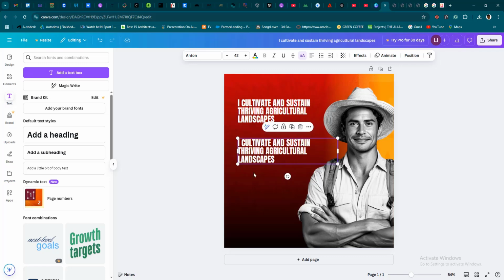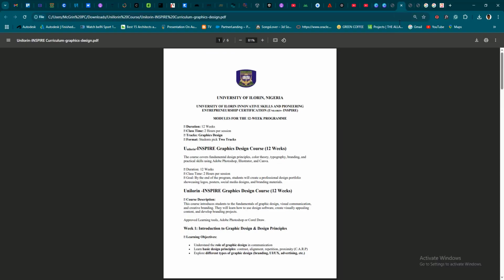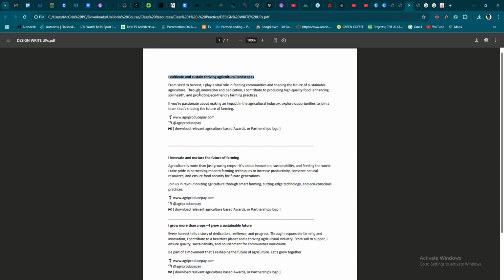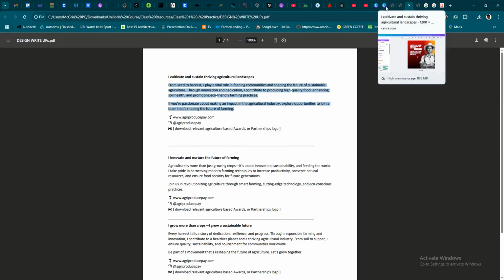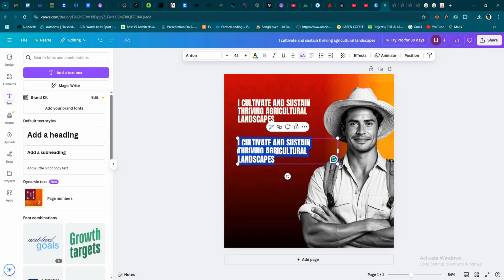This time I want to use the body copy. What's the body copy of this text? We have a section here, the body copy around here. Right? I'll go ahead and copy that, and then I'll go back to my Canva one more time. I'll paste it into here.